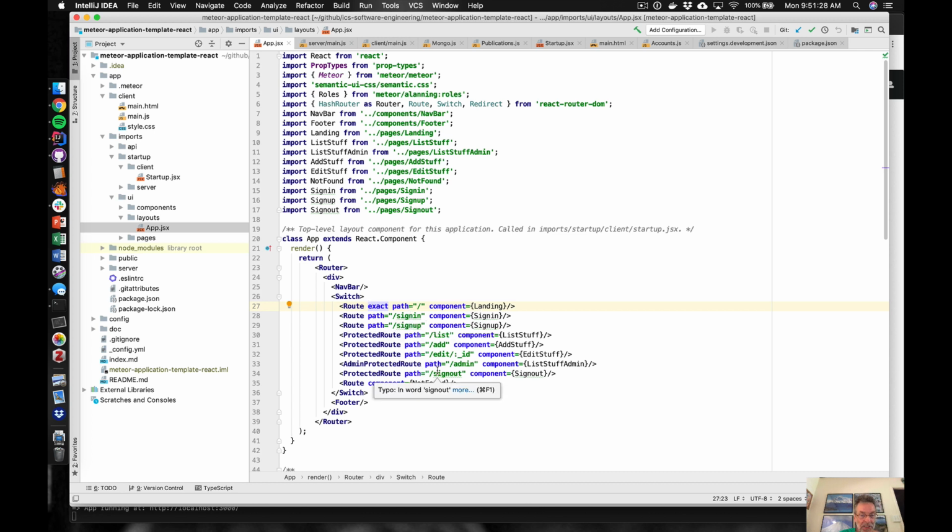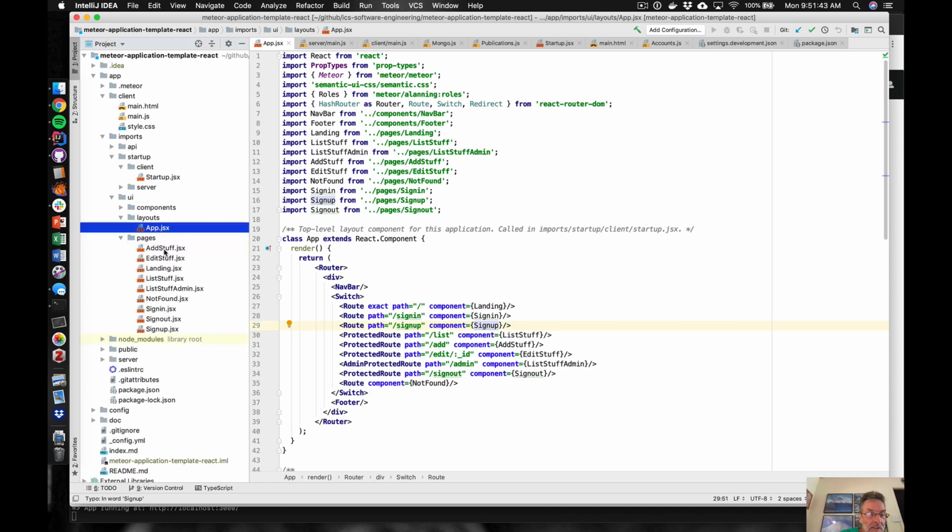Okay, and so you can see a bunch of different path specifications, and then you can see that depending on which path specification matches, we go to these different components, and it turns out that all of these components are defined in the pages directory, which of course makes sense logically, because that's kind of how we're defining the structure.